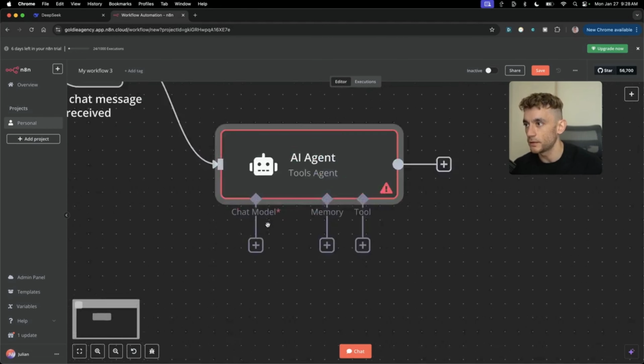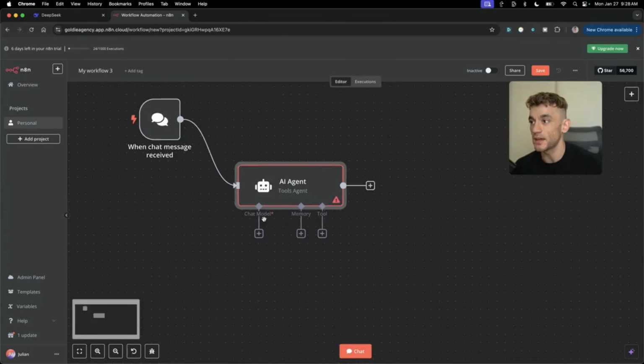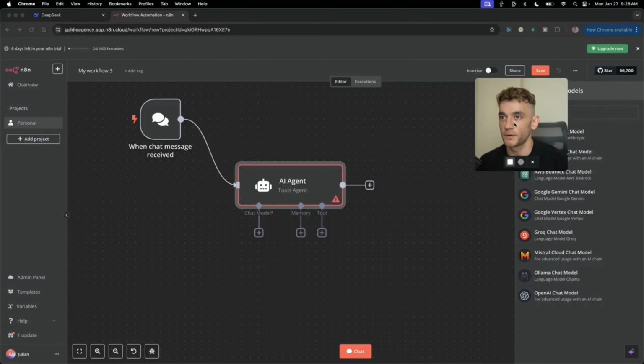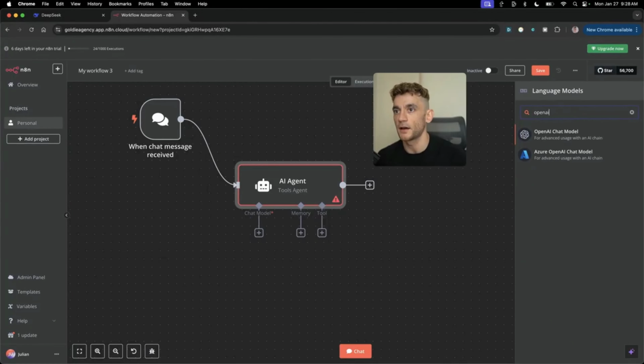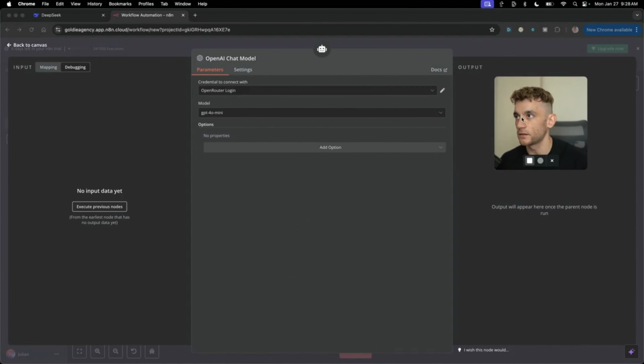So what you're going to see here, if we zoom in, is you can see chat model, and this is how you connect whichever AI you want, aka DeepSeek R1, to the AI agent to automate whatever you want, right? So inside the search nodes here, we're going to type in OpenAI. There's no DeepSeek functionality. So if we type in DeepSeek, there's nothing. So you want to make sure that you have OpenAI set up. And I'll show you exactly why that is in a second.